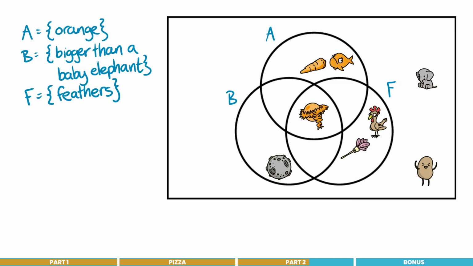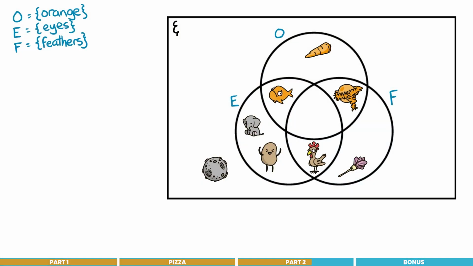So there we go. Did you get the same as me? Let me know if I've made a mistake. Right, we've got one more concept to cover. We've already covered and. For instance, if it's orange and has feathers, we've got this intersection here.